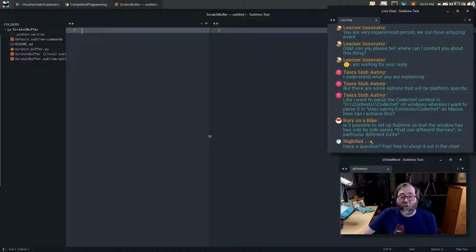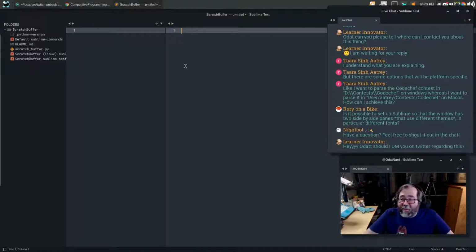But different fonts would also work, yeah. It's not necessarily in this tab, this left-hand side is a 12-point font and this side is a 50-point font or something. You could do that too.